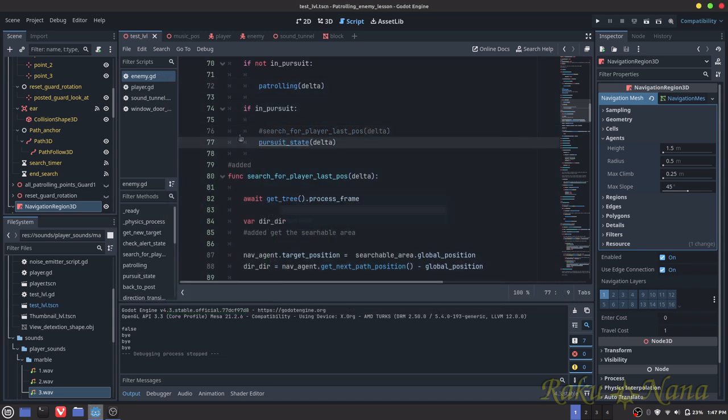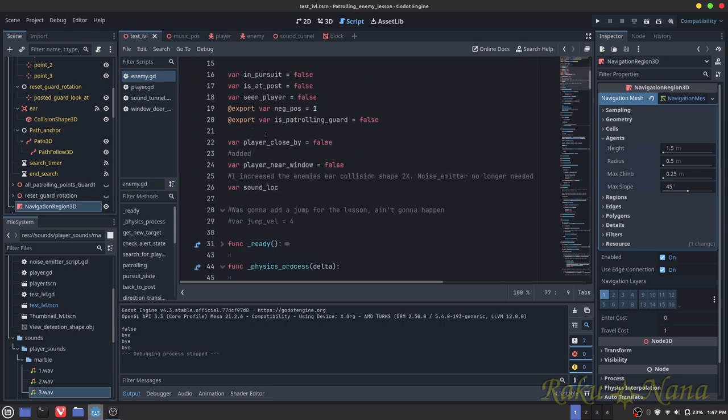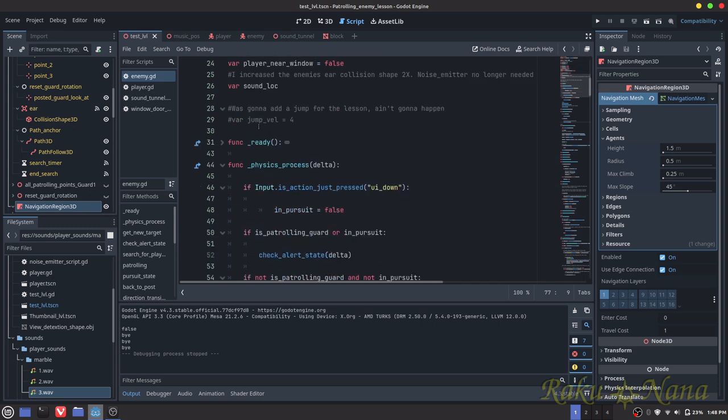Okay, so first things first, let's go through all the code that I changed in the other one. If you just want to go to how to get the search state working, I'm going to leave a timestamp, that way you can just skip right there. Then you can just miss all this stuff.